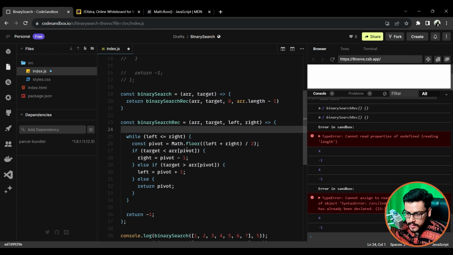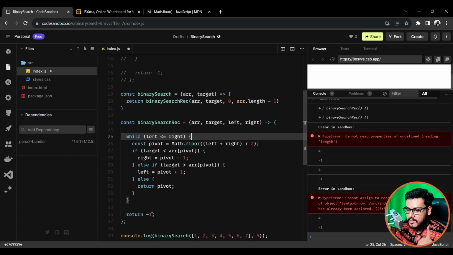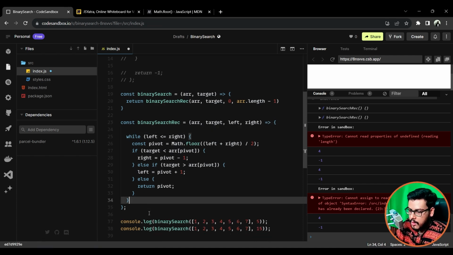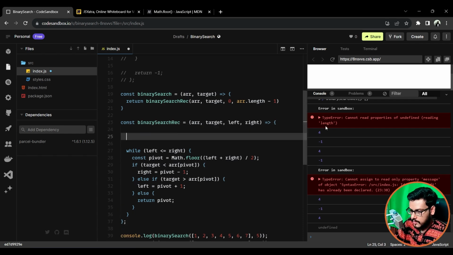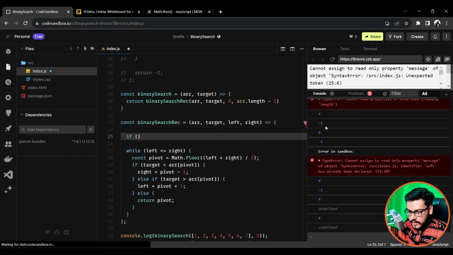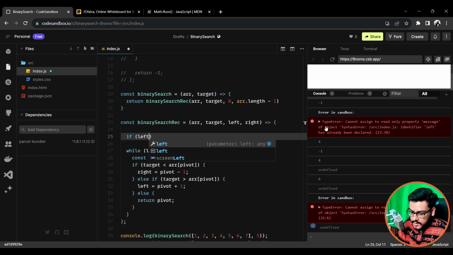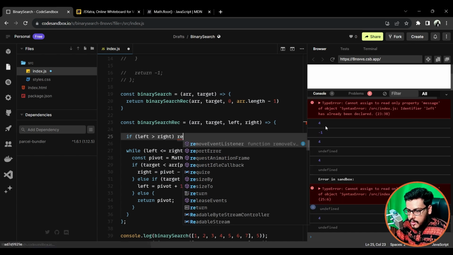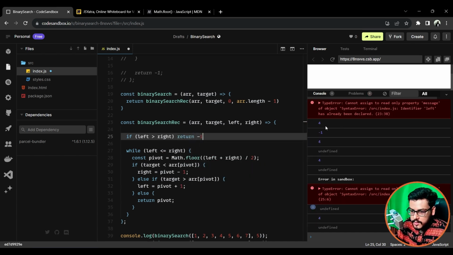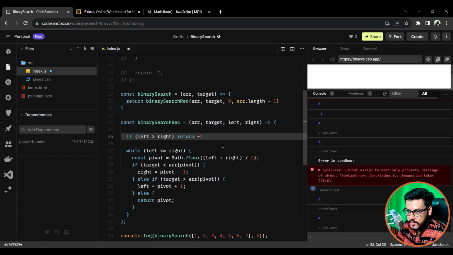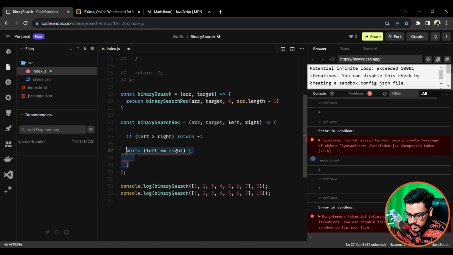Over here we are having this case, and this is not going to work because we are not having a base condition. So this -1 is not going to be here because this is no longer a while loop. If left is greater than right, then we didn't get anything, return -1. This is our base recursive condition, and the while loop is not going to be there.